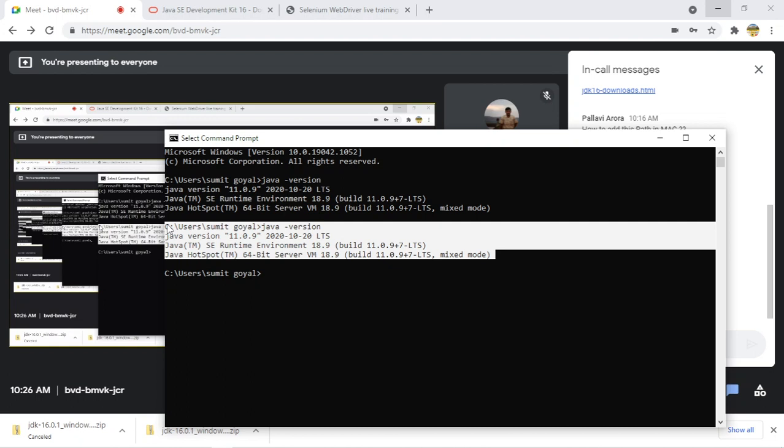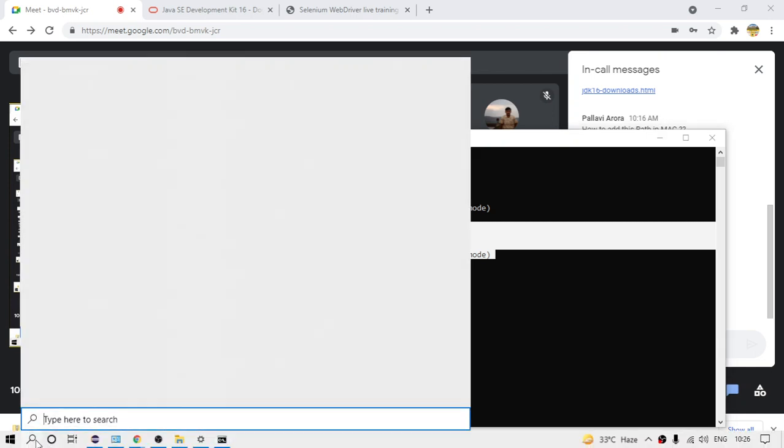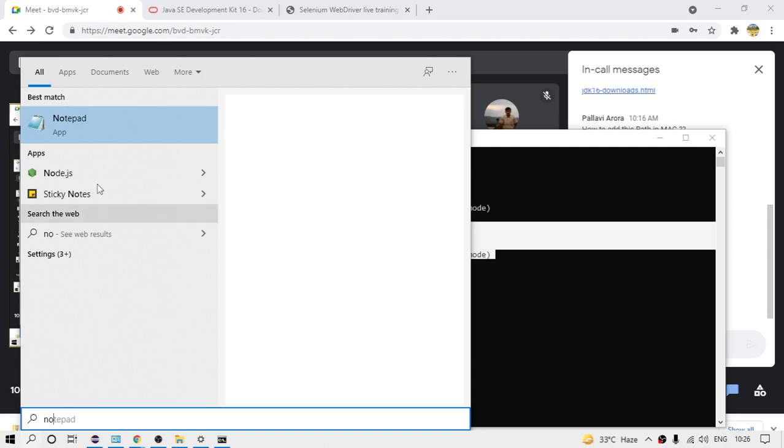Now the second part is we need to write code. You can write your Java code in Notepad or some editor. Basically, we will not write all the code in Notepad only, because with Eclipse, if we download some editor, there are many editors. So let me open Notepad.